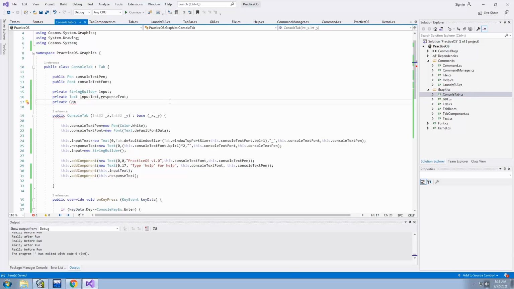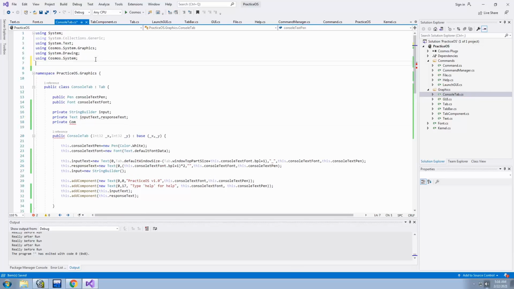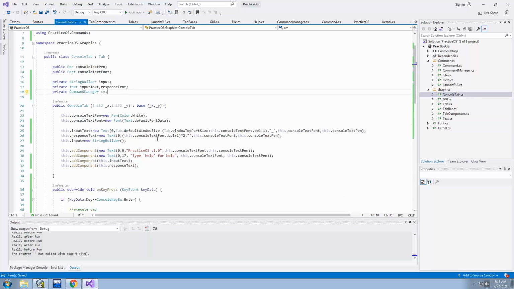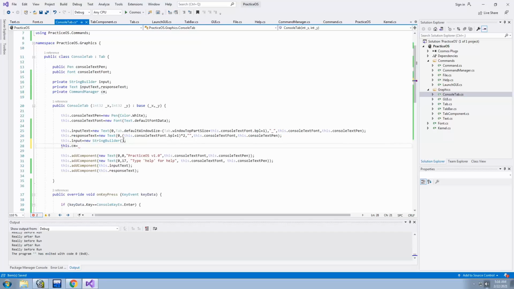Or first we have to import it, using the name of your namespace .commands. Command manager, CM or whatever you want to call it, and then in our constructor where we initialize everything else, this.cm equals new command manager.